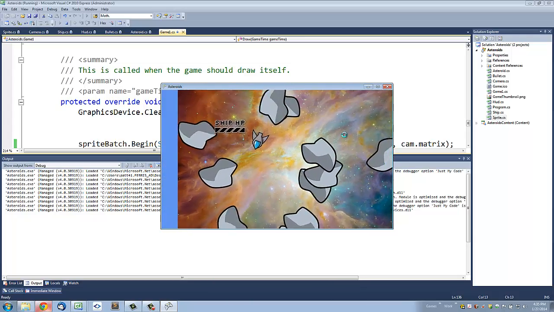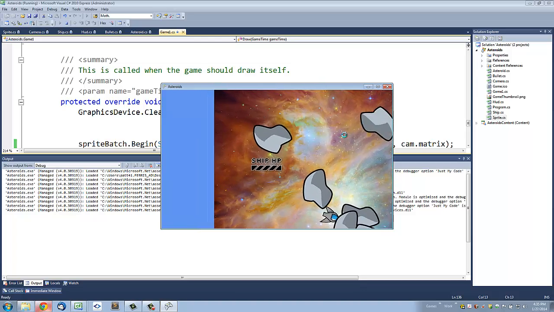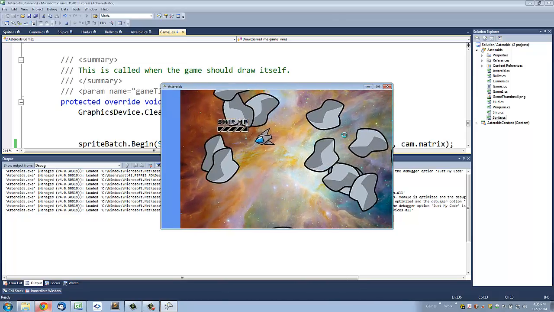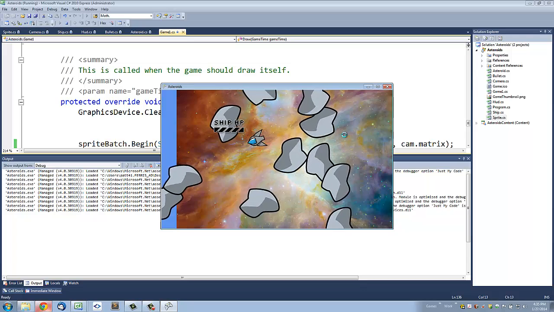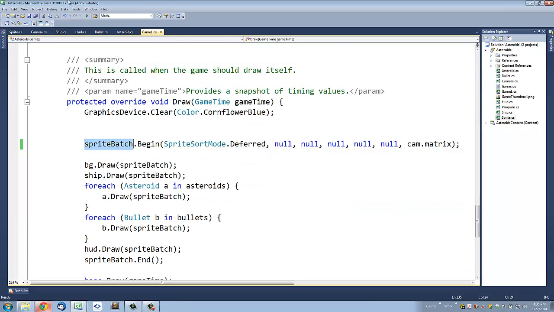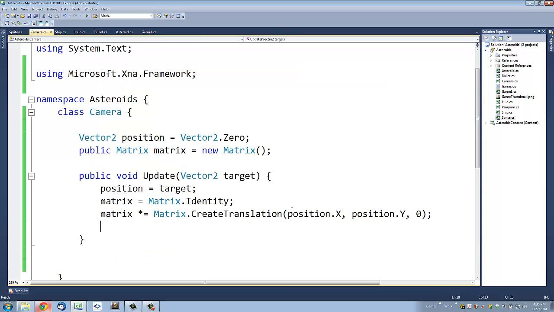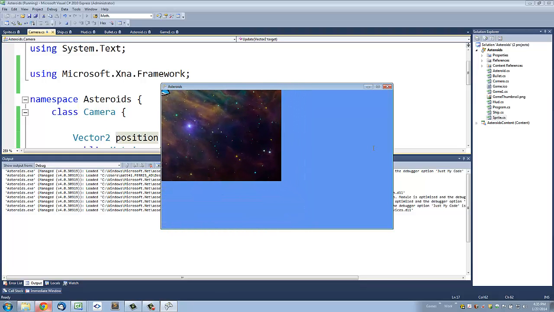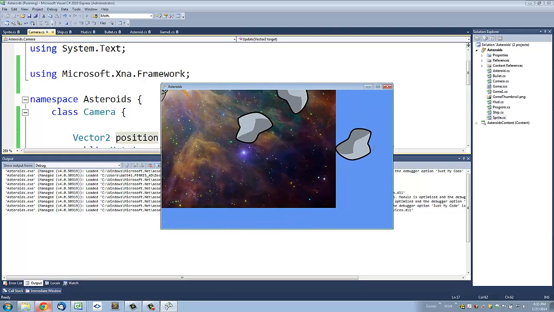Well, the camera is moving in the same direction as the ship. No, sorry, everything is moving with the ship, and it should be moving the opposite direction of the ship. What I want to do is go into my camera, and when I calculate my transformation matrix, I actually have to move everything the opposite direction that the camera moves. Okay, remember when I said that? So what that means is making sure that when we create our translation, we pass in a negative position.X and a negative position.Y.